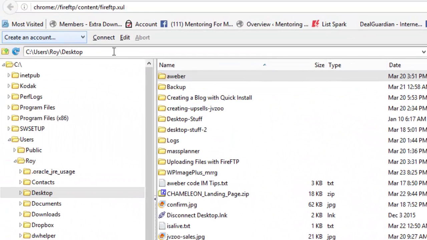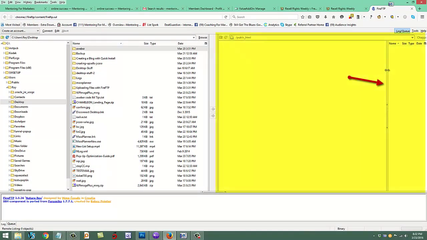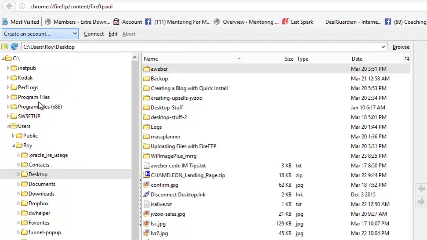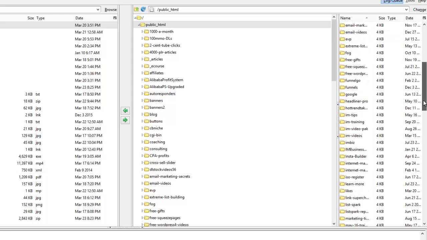Now I've already added a domain on here, and you can drag these bars right here. This is my hosting account right here, and this is my desktop side. So if I go to drop this down and go to thementorman.com, then you got to go to connect, because I've already set up my username and password in here. And you can go to edit it here if you want to edit anything. Okay? And I'm going to go to connect. And then it's going to connect right to my hosting account right here. Okay? So here's my hosting account.